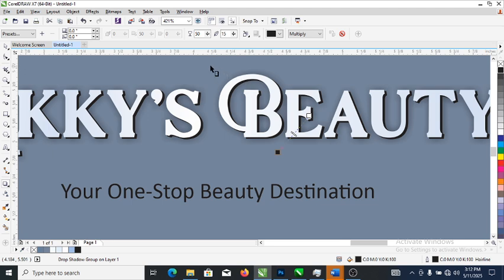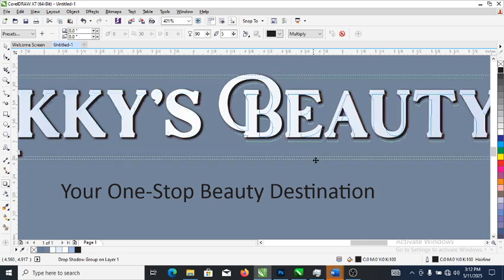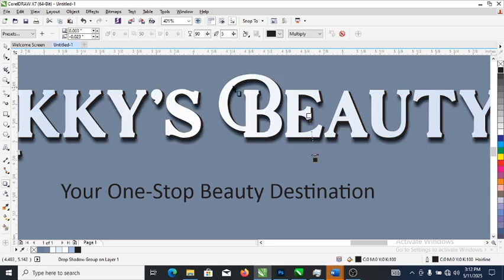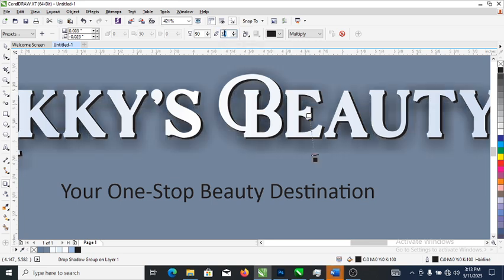Good. Let's reduce that a bit. Let's make it 5. It's okay. And let's have this be 90. Then adjust it a bit so that we can have a proper shadow. Let's make the shadow 30. That's too much, so let's make it 12.